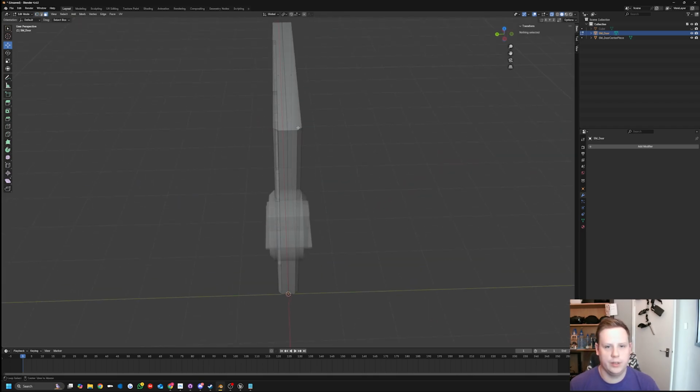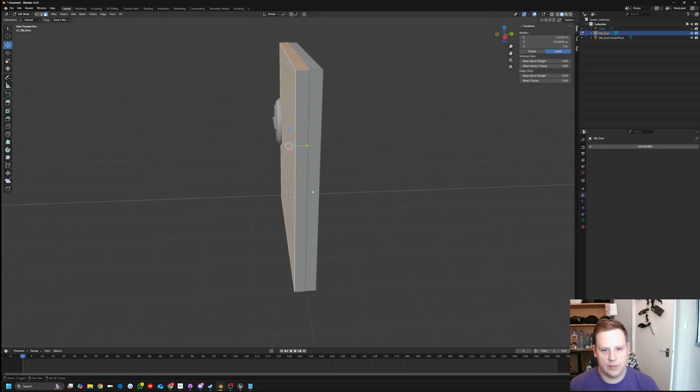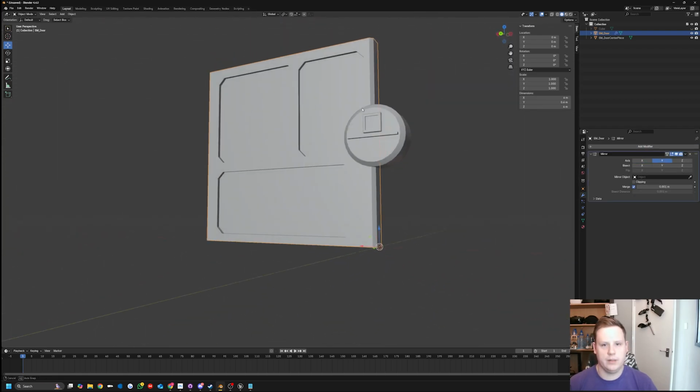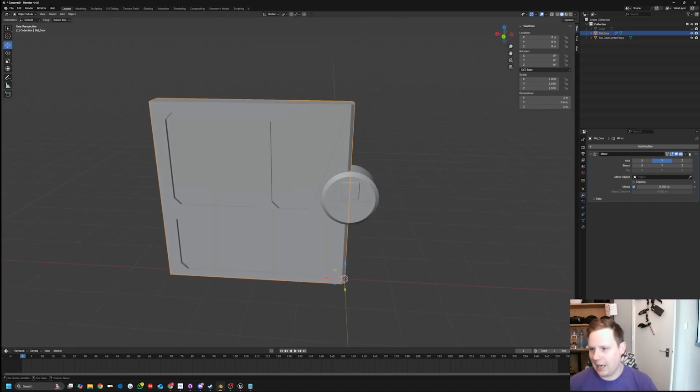And then what we could do is select that bit. And then if we select all these faces, we should be able to delete them. X, delete faces. And then if we mirror this one, there we go. So now we've got our cool little snazzy door. It's a terrible door, I'm aware, but it works for exactly what we want.